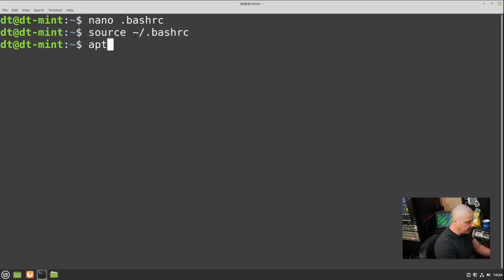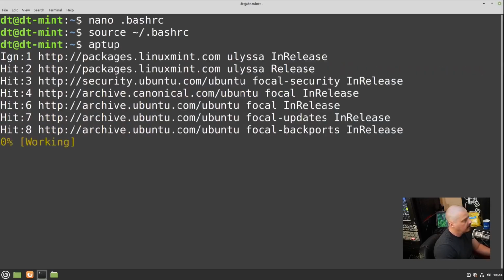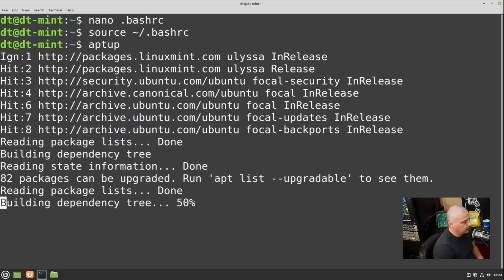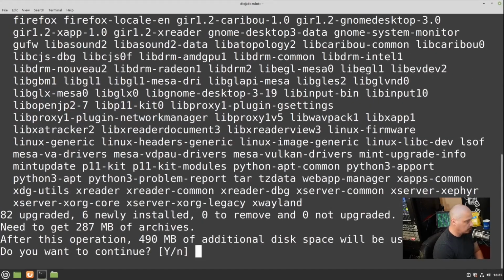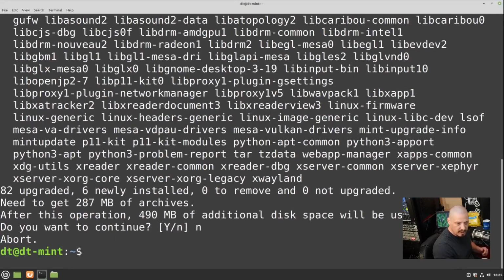Let's try that new alias, apt up. Hit enter, and it is running sudo apt update, and then it's also going to run sudo apt upgrade. It's asking us, do we actually want to take the upgrade? I'm going to type in N for no, because I'll upgrade off camera. So that's all I wanted to cover on this tutorial on learning some of the basic terminal commands.